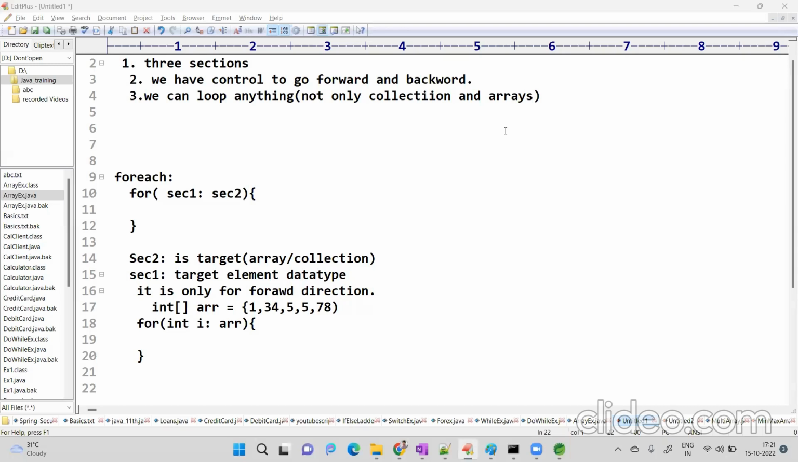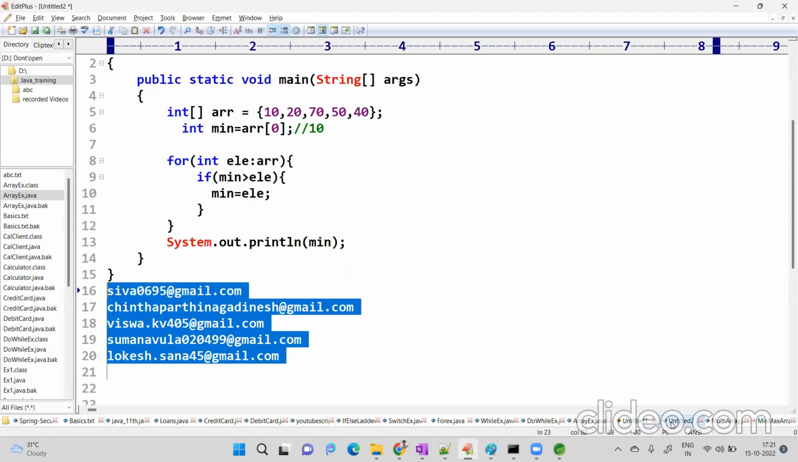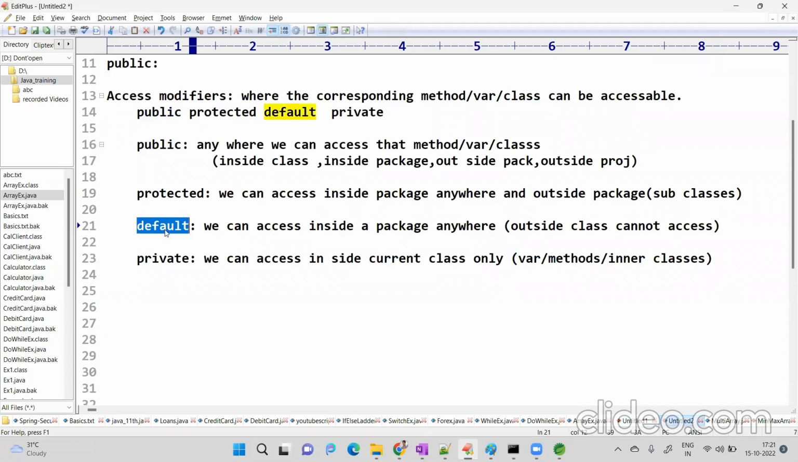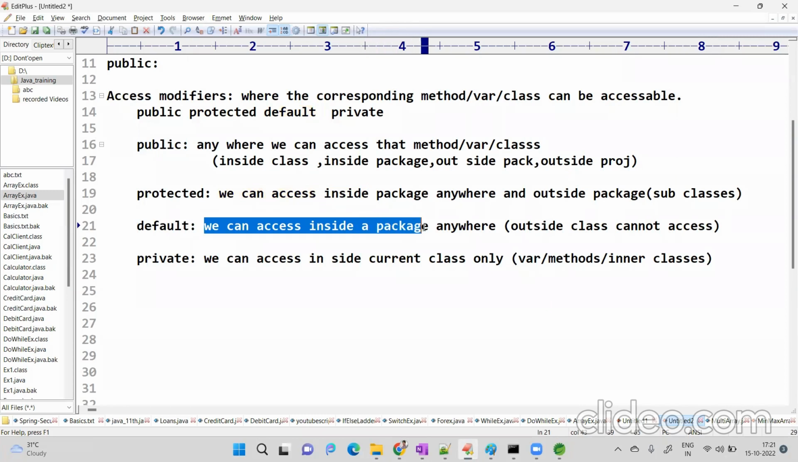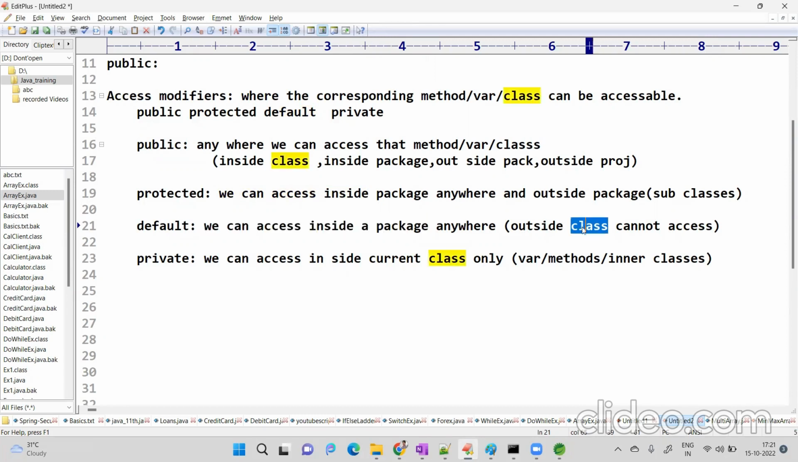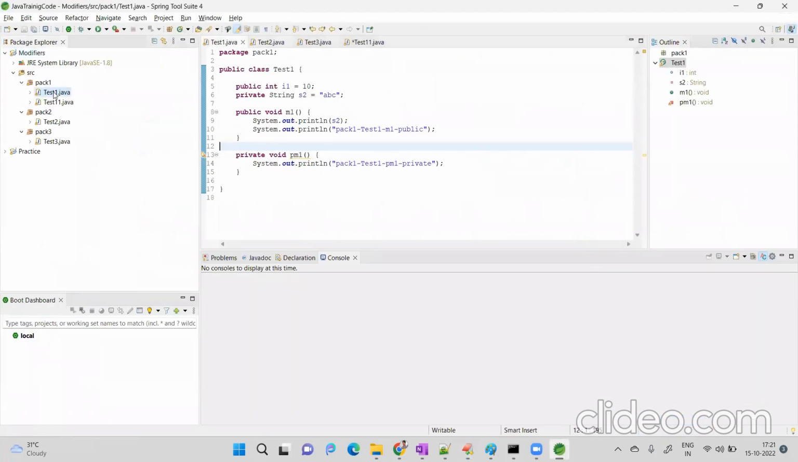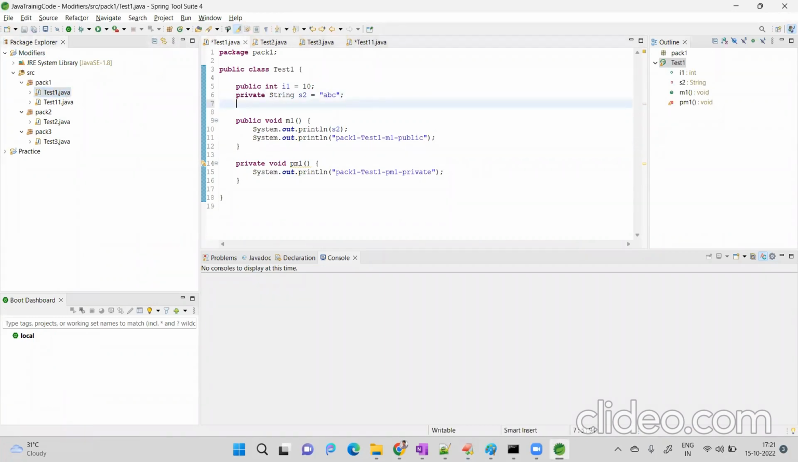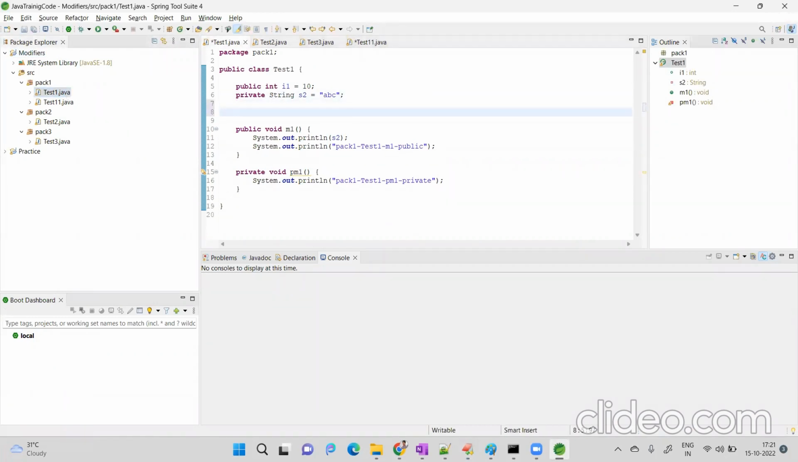Okay, fine. Let's go for the next modifier, default. Default means we can access anywhere inside a package, but outside a package we cannot access. Let's see examples. Declare some default variables here. Default means we should not use any default keyword. Just without a modifier, we can declare any variable.